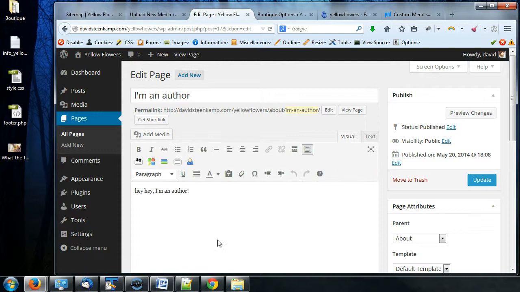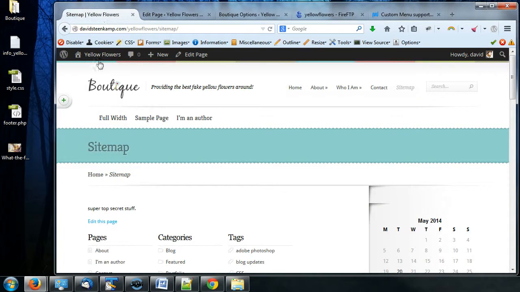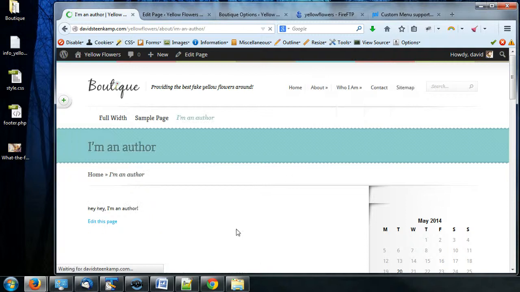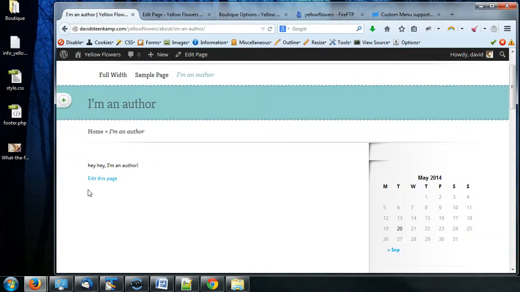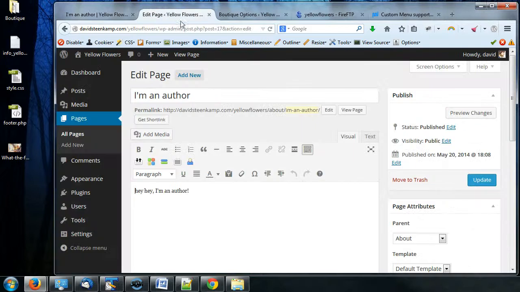Alright, so here's how we can put it in. I'm going to want it aligned to the left of this text. So I'm just going to bring up this page, delete this, and go to the I'm an author page. I want it right here, in this area, and then this stuff can just push over to the right. So place your cursor right before the text where you want it to appear.